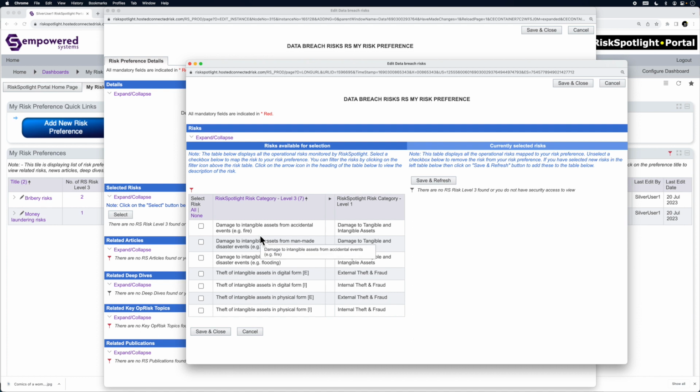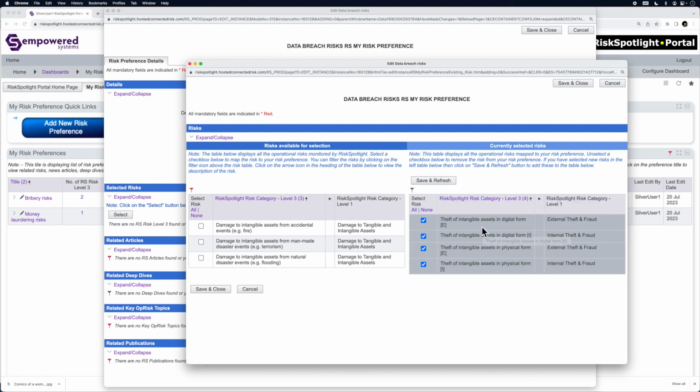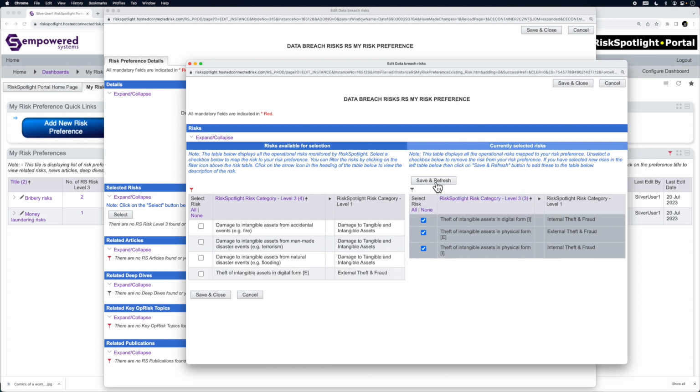From here, I will select the 4 risks that are related to the theft of data and click on the Save and Refresh button here. This will select the 4 risks for my preference, and these will move on the right side of the page under the currently selected risk section. If you want to remove a risk from a preference, you can click on the checkbox for a risk and click on Save and Refresh button, and you will see it moves to the left-hand side here. For my example, let me add this risk again.